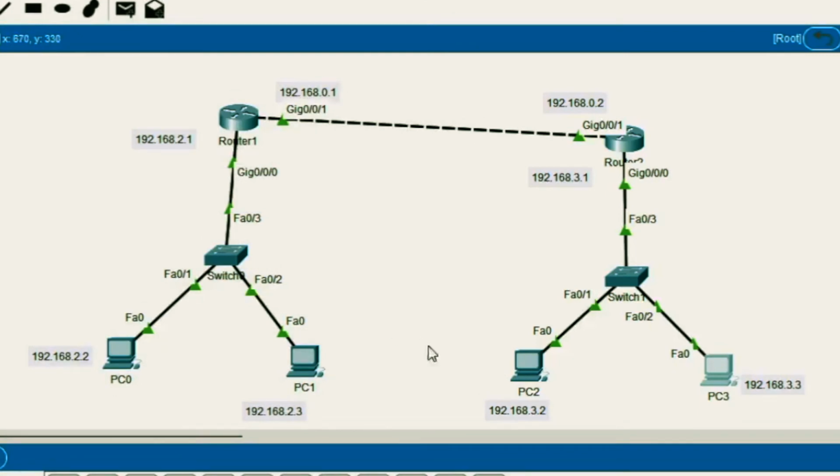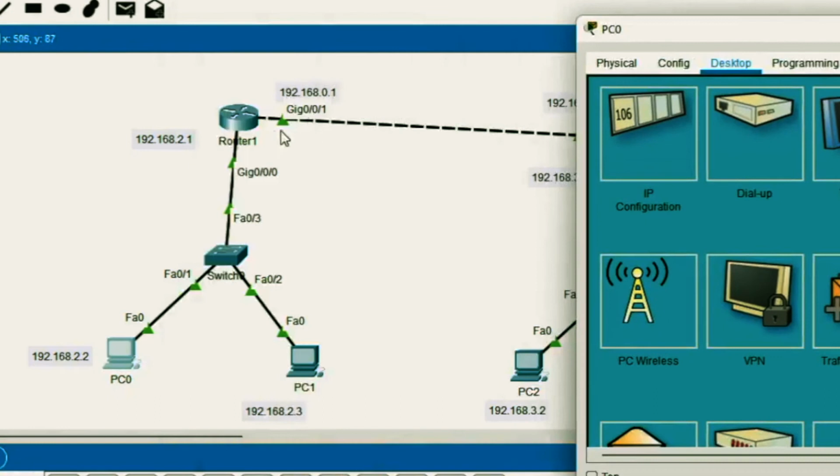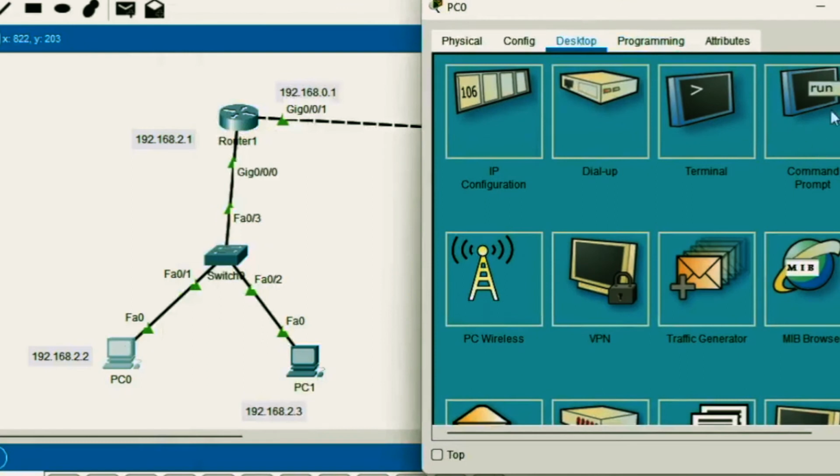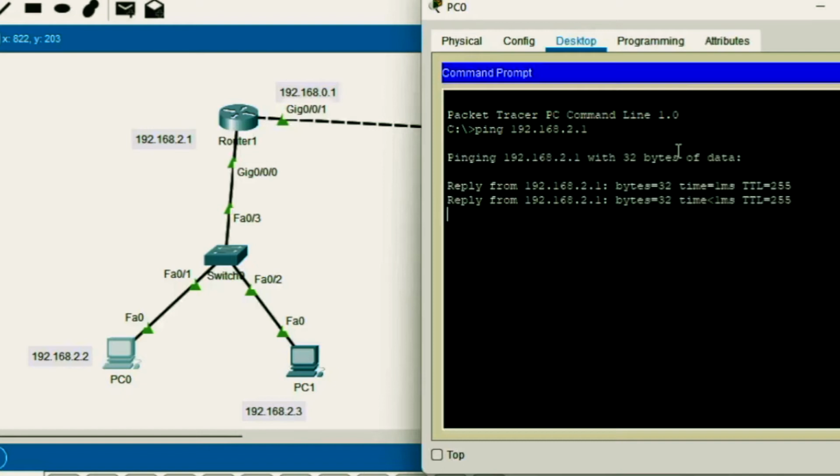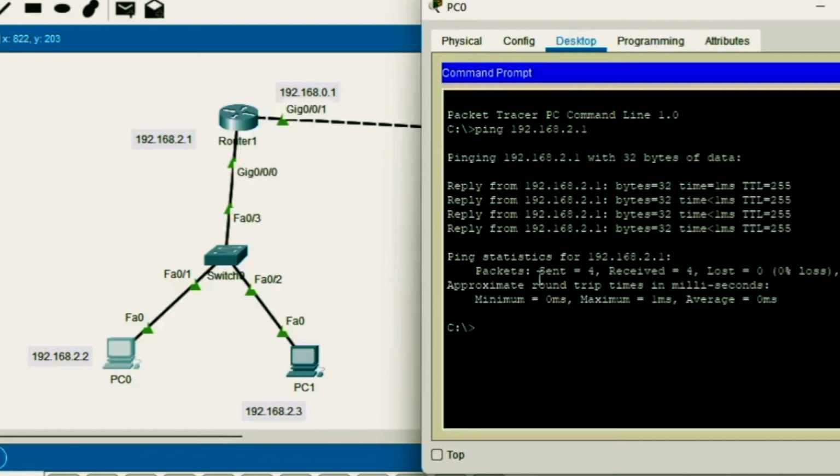So at this point, we don't have the routing protocol in as yet, but I want to test it to show you without the routing protocol what would happen and how the routing protocol changes everything. Okay, so now I'm going to try to ping this gateway from this computer here. Go to command prompt and type ping 192.168.2.1, and you see the replies coming back. You sent 4 packets, received 4, so this is 100% successful.